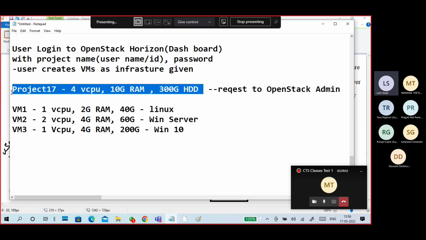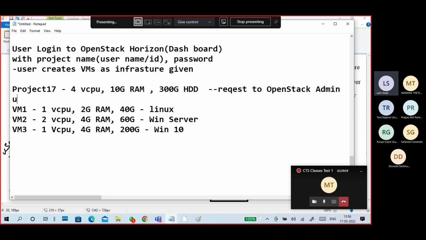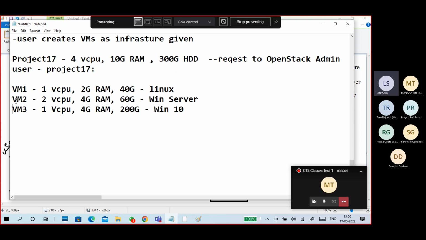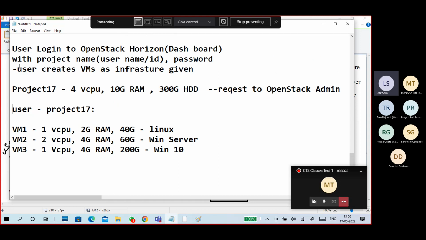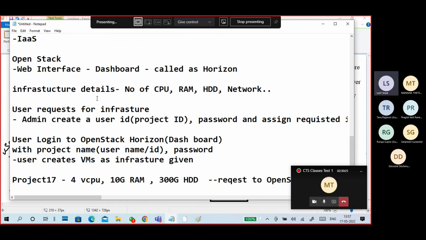So OpenStack is given. This is the project name. This is infrastructure. Now, the user logs in with the project and creates virtual machines as per his requirement. This is a pure form of infrastructure as a service. I give infrastructure to you. Take infrastructure, login, and get it. Okay. Guys, understand OpenStack?